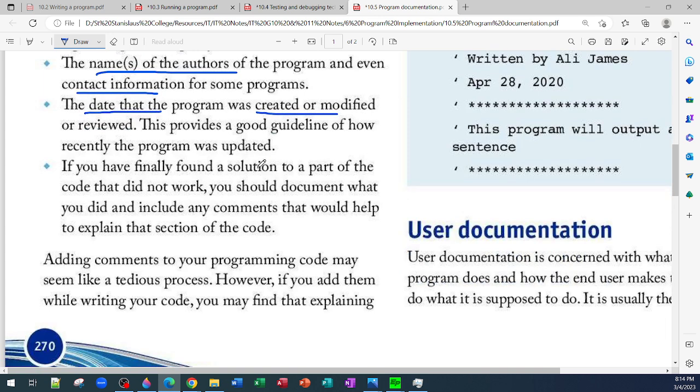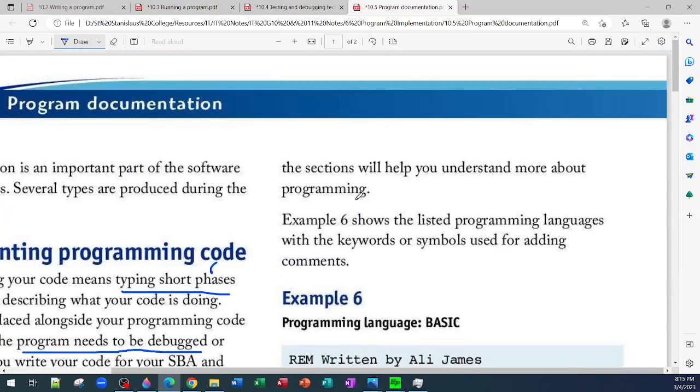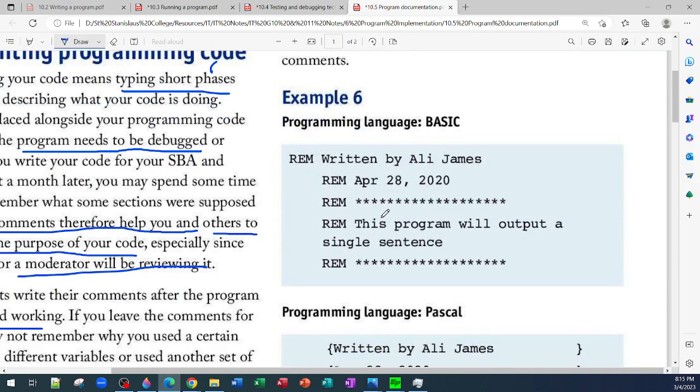If you have finally found a good solution to a part of the code that did not work, you should document what you did and include any comments that would help to explain that section of the code. So basically explaining how certain parts of the program work. Adding comments to your programming code may seem like a tedious process. However, if you add them while writing your code, you may find that explaining the sections helps you understand more about programming.